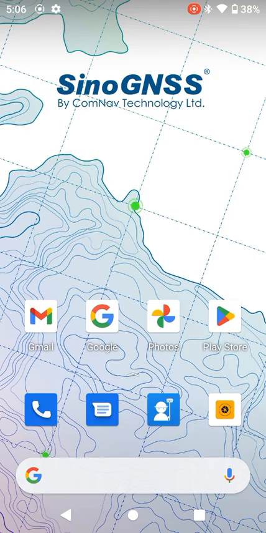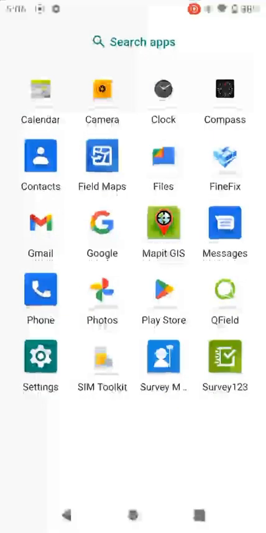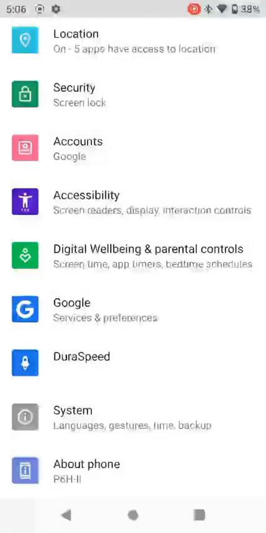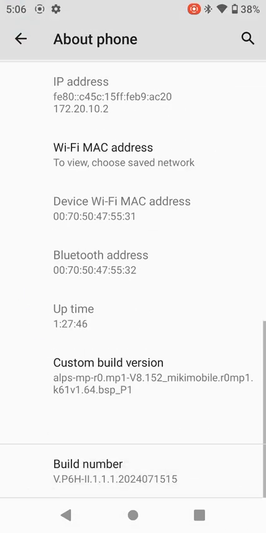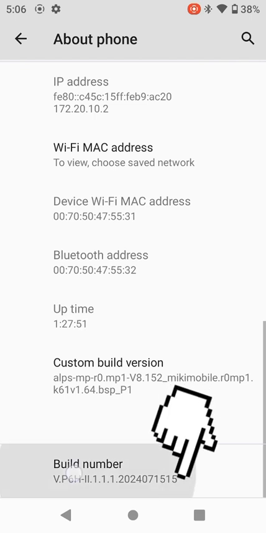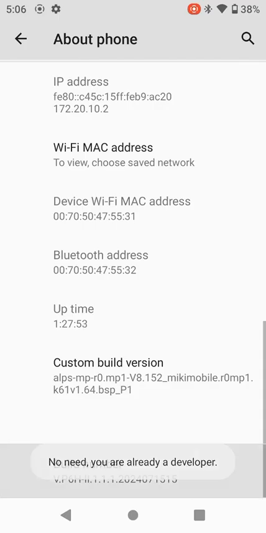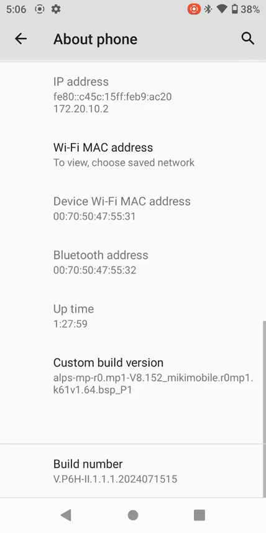First thing we have to do on our device is to enable the mock location to pick from the app we are going to be using, which is the Survey Master app. First, you go to your settings and scroll down to enable the developer mode. For this device, it's the build number. All you have to do is tap the build number 3 times and it enters the developer mode. As you can see, I'm already in the developer mode.